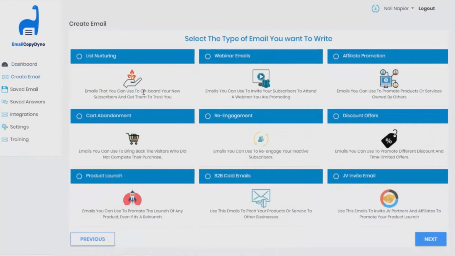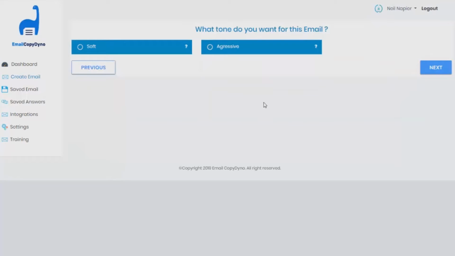When you create a new email, you have a few different kinds of emails that you can create based on what you need them for. You've got list nurturing emails, webinar emails, affiliate promotion emails, cart abandonment, re-engagement discount offers, product launch, B2B cold emails, and JV invite email. So let's say if you wanted to run emails where you could invite people to a webinar, and you could get them to sign up on an opt-in form.